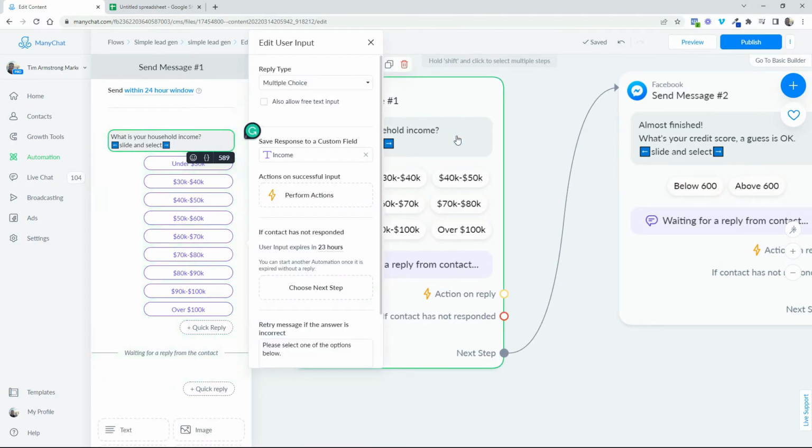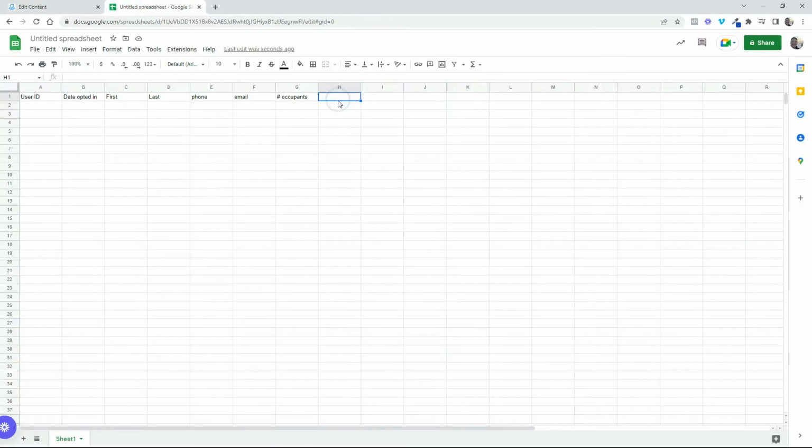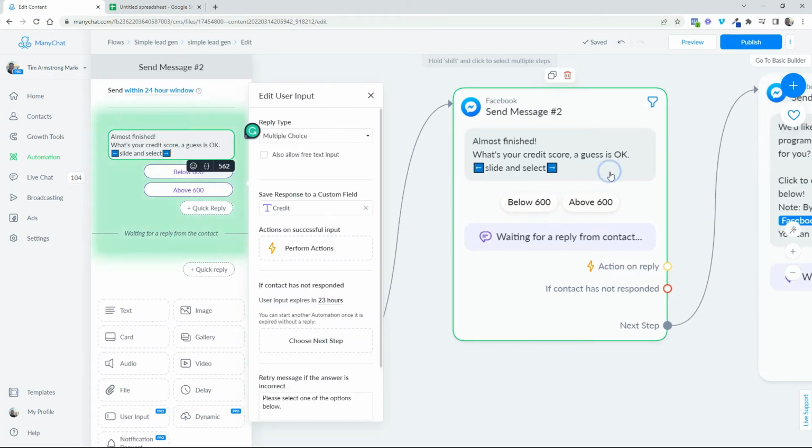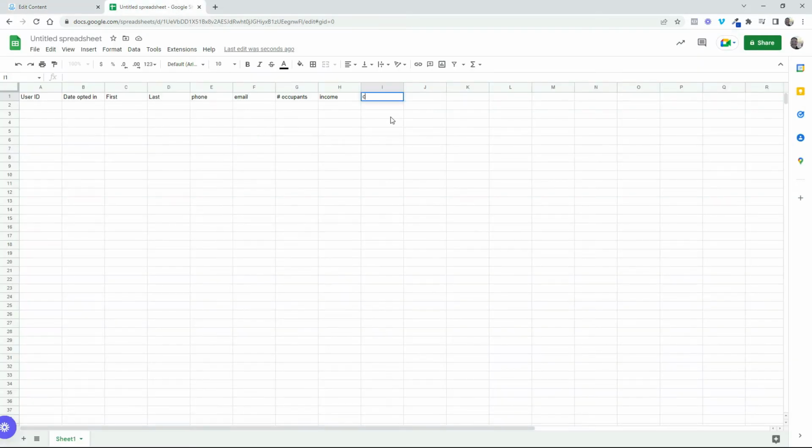And you can see this when you click into the box where you can edit that text and the buttons. It's right here. Save response to a custom field named income. So now what we're going to do is we're going to create income. Right there. Now we got one more. And it's going to be credit, right? So I click into this box, I see this, the user input opened up, and I can see credit. So let's go ahead and put credit.